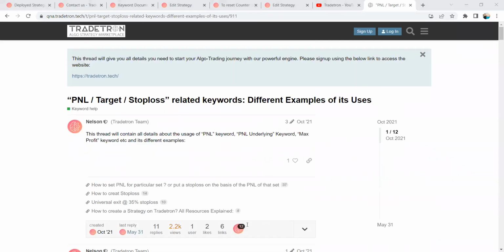All right. How to avoid re-entry in the same straddle? This will mostly require custom coding, so we will not discuss this here. But please write to support@Tradetron.tech and our quant team will get back to you on how to do this. There is no keyword specific for this, but we will help you out with it. So that's it for today.